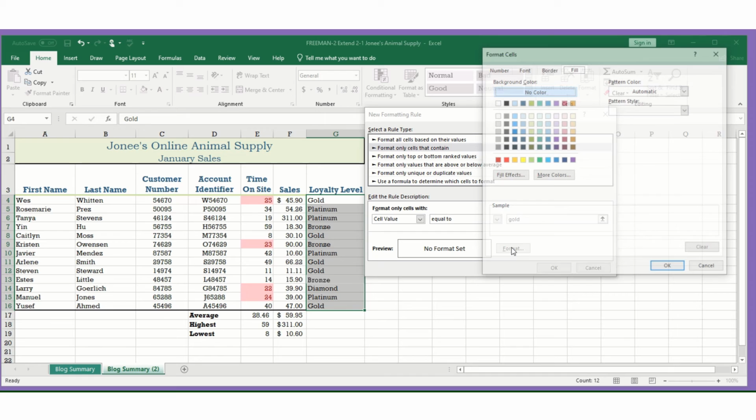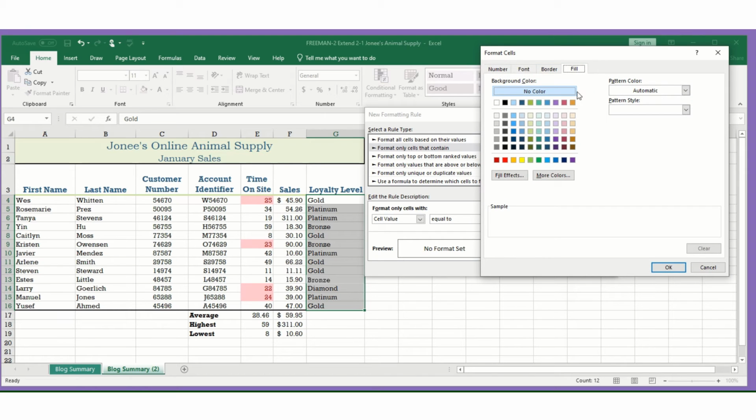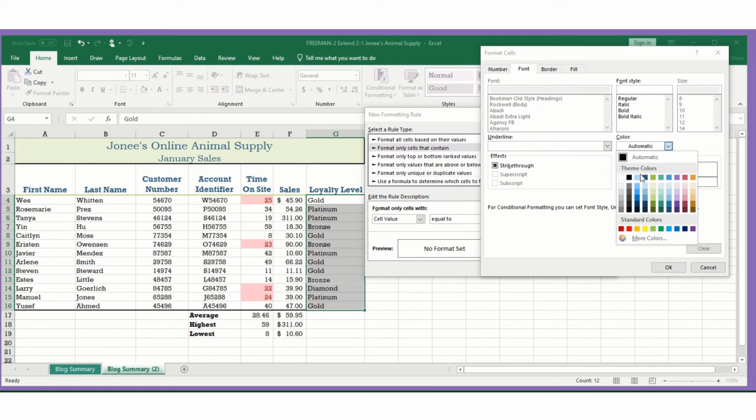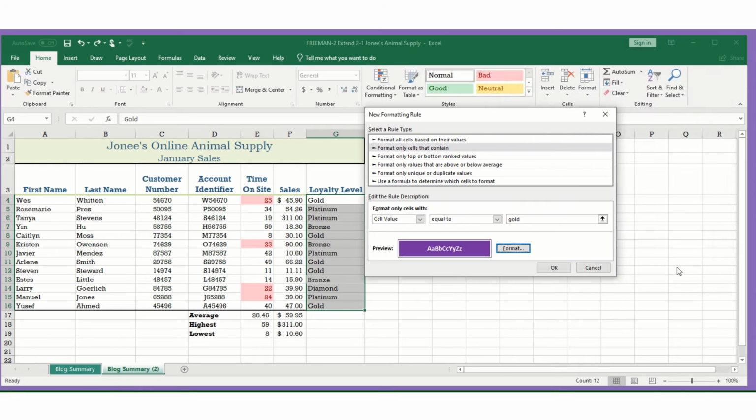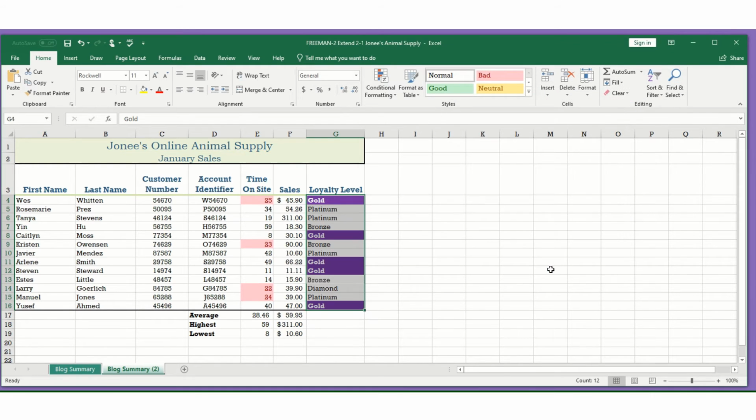I have to do a custom format here, and maybe I'll choose a purple fill and a white font, and maybe I'll even make it bold, and I'll say OK, and I'll say OK. Again, if this information changes, I guess this is not connected to here, so that would be a different formula. But if this information changes, if I type gold here, it automatically gets highlighted.